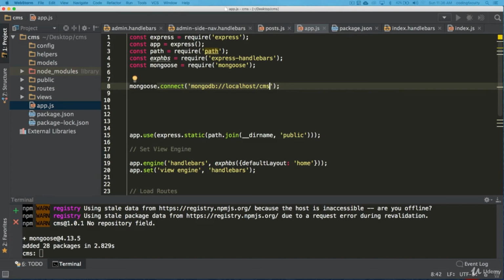And as a matter of fact, mine probably will work like this, but I'm just going to type it like this, just to make it better. So this is the default port for MongoDB. And now we want to connect to a database called CMS.